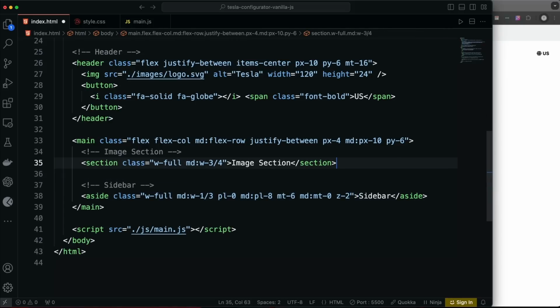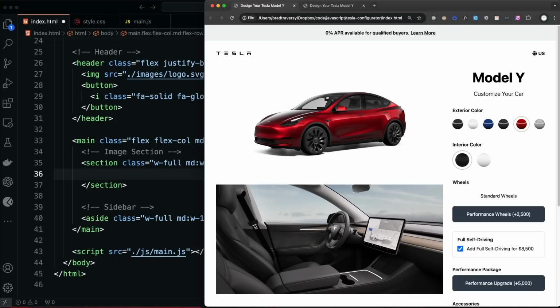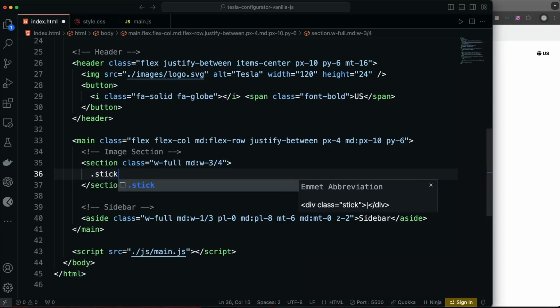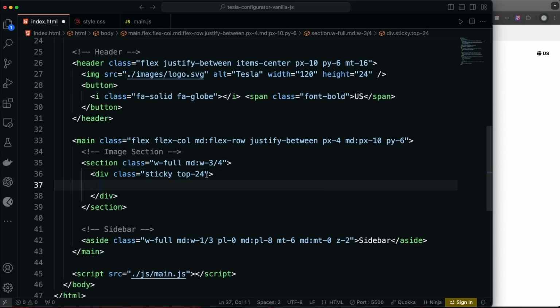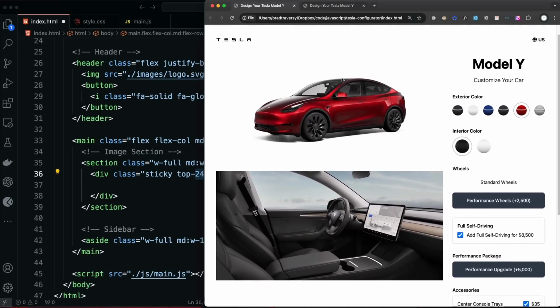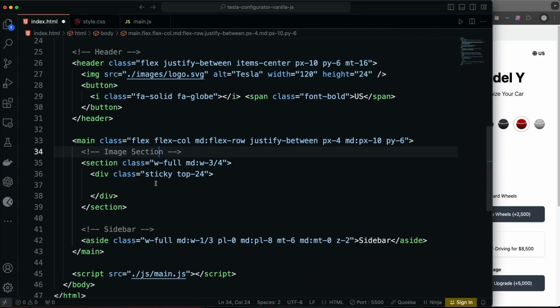Okay, now let's go into the image section, get rid of this text, and let's add our exterior and interior image, right? So these two right here. And those are, like I said, I want them to be sticky, so we're going to have a div with the class of sticky, and then top-24. So basically it's going to stop right here. I'm not exactly sure what this measurement is, but you can see it does scroll down a little bit, the images, but then it sticks, and that's because of that top 24.